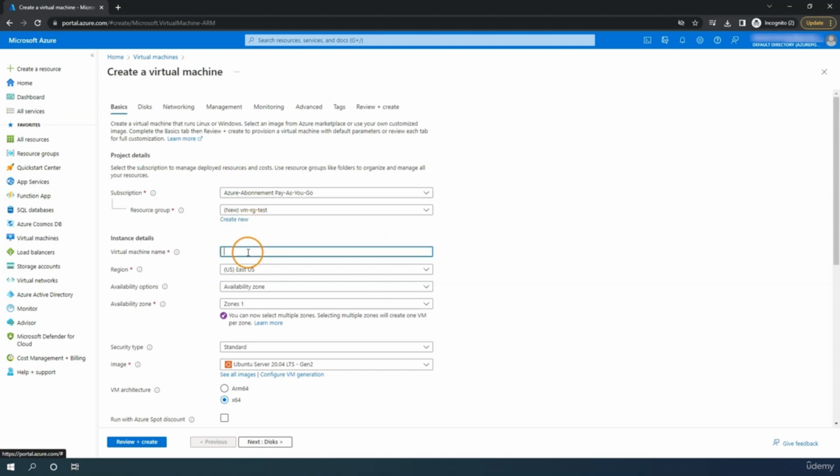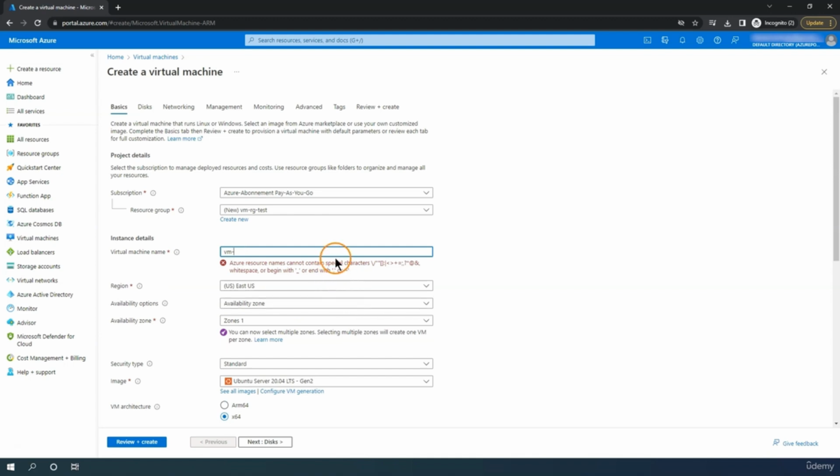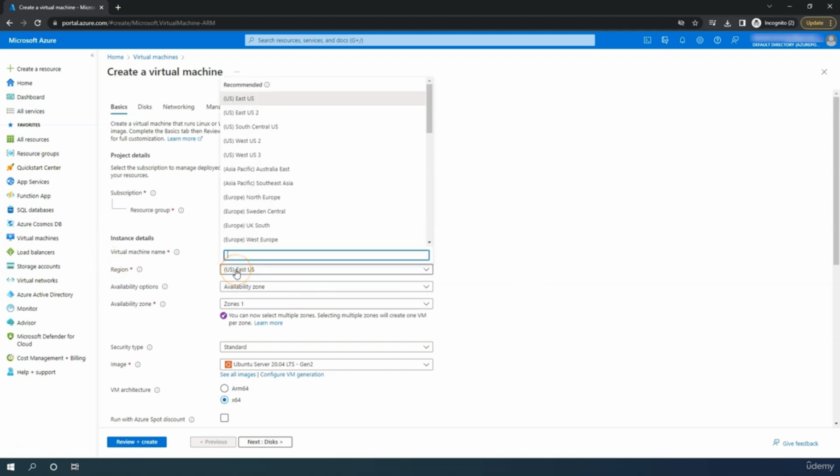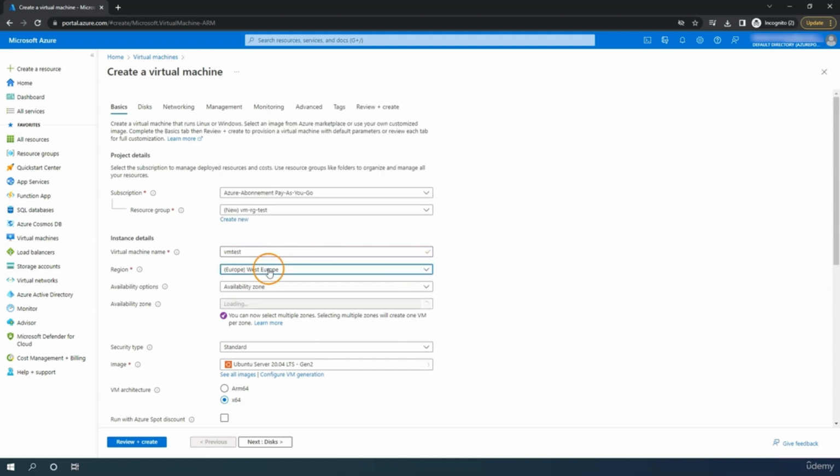Afterwards, we can define a name of the virtual machine. Best practice, just use VM in the beginning, and we have to also be aware we cannot use any special characters. Therefore, I'm just going to use VM test, and afterwards we can select a region. For example, I can choose Europe, West Europe, and we have afterwards the availability options.